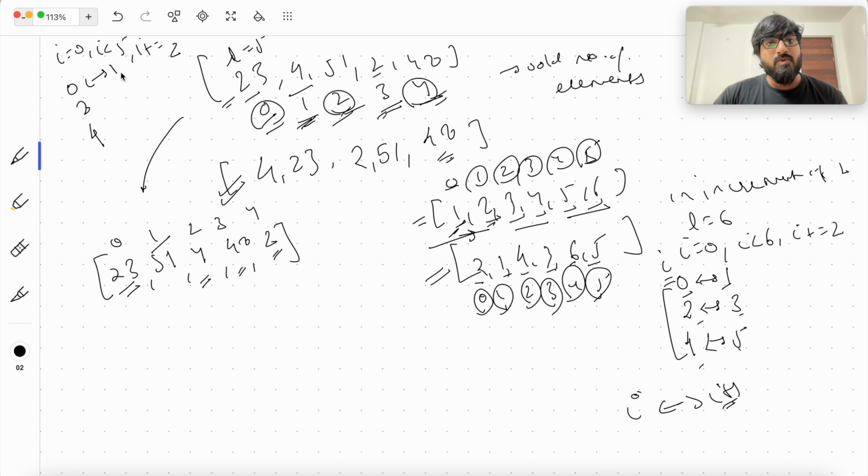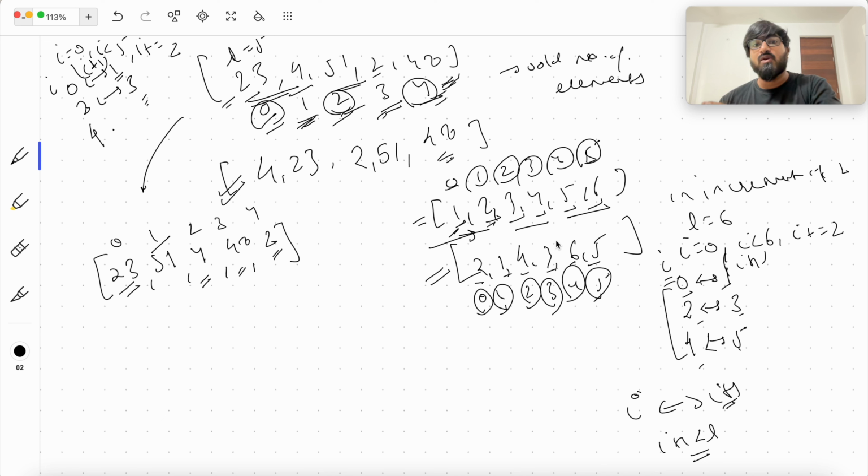Okay, 0 is swapped with 1. Okay, 2 is swapped with 3. Okay, but for 4 we don't have an element to swap. So you have to make sure this I plus 1 value has to be in the range, that is, I plus 1 has to be less than L in order for the swap to happen. Okay, because in case of odd number of elements, I plus 1 will be equal to L. Just as in this case, 4 plus 1 equal to 5 for an odd number of elements.